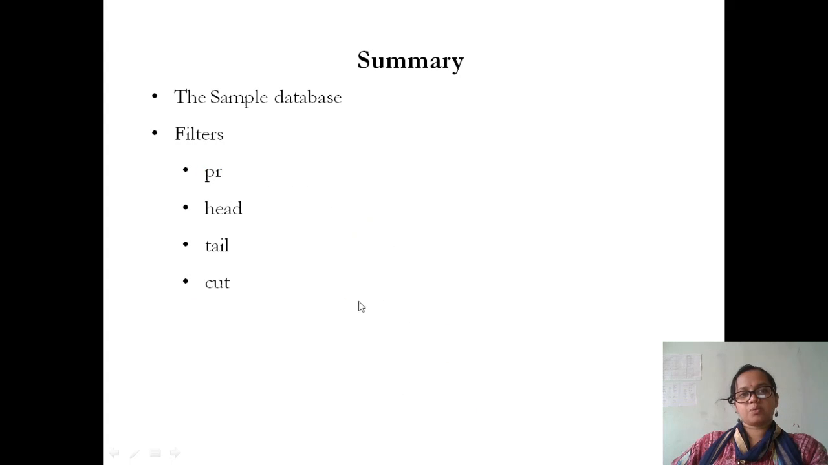Okay, summing up today's session, we have just seen the sample database and also some of the filters. The filters will be continued in the next session also, but in this session we have seen pr for printing, and also head, tail, and how to cut the data from your file.